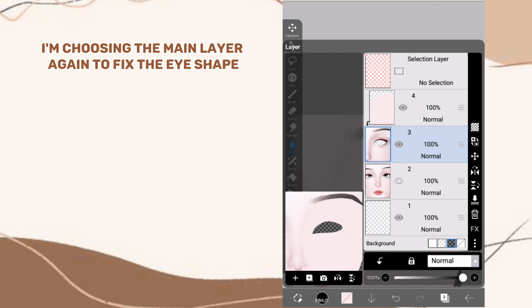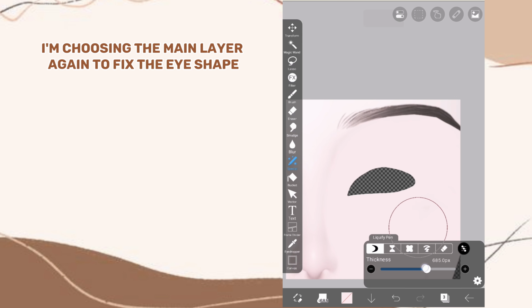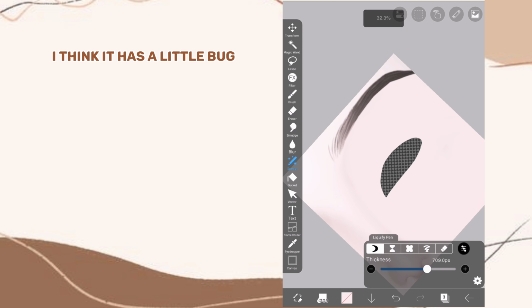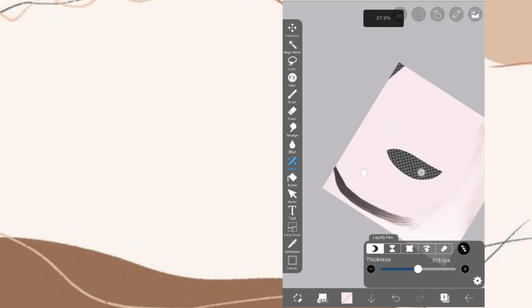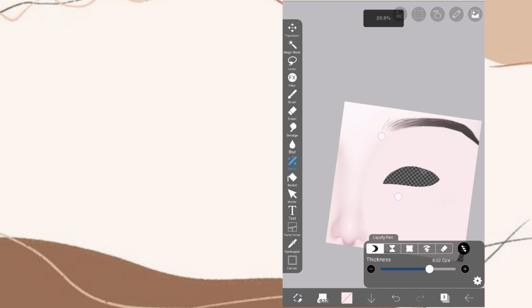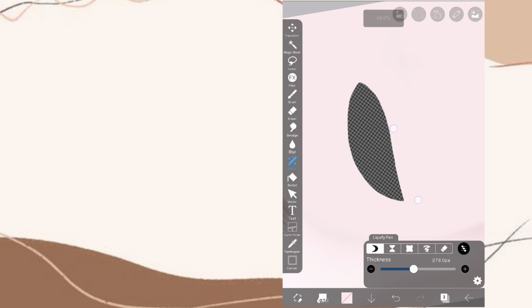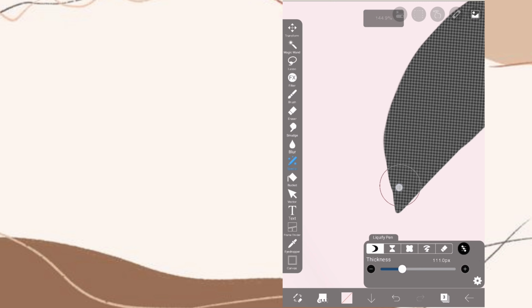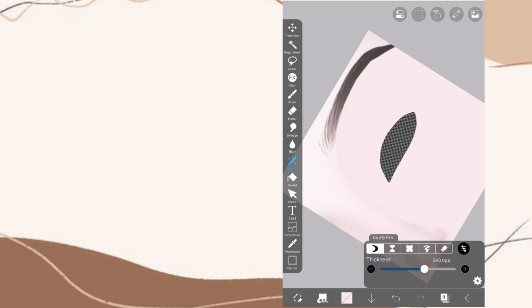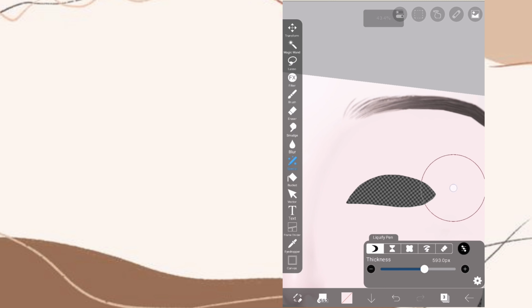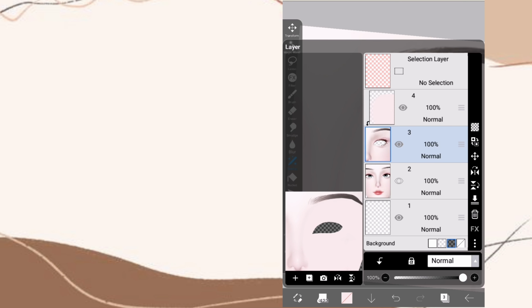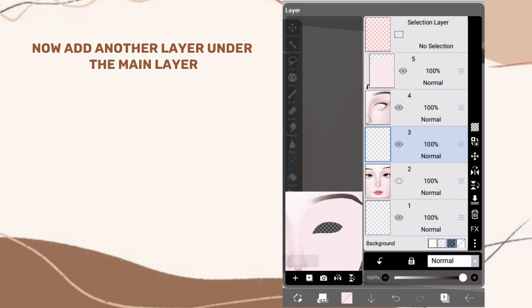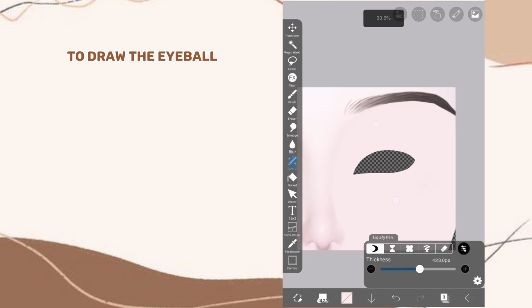Now I'm choosing the main layer again to fix the eye shape. I think it has a little bug. I'm just fixing it. Now add another layer under the main layer to draw the eyeball.